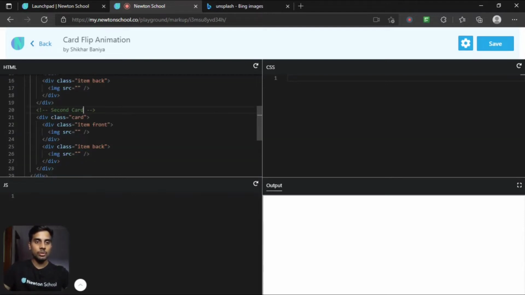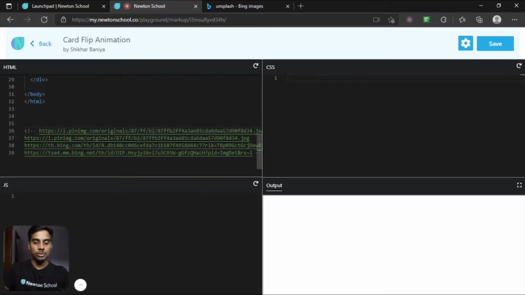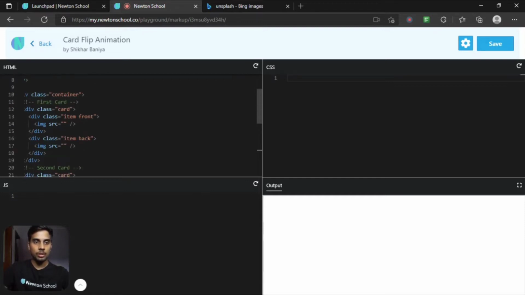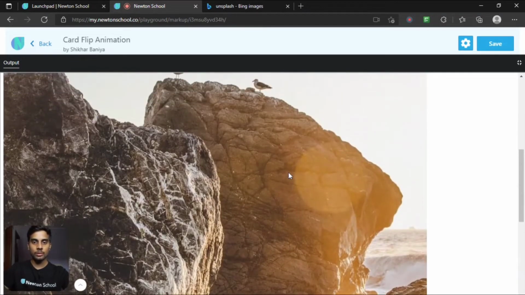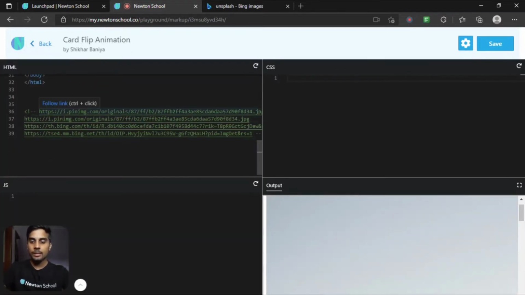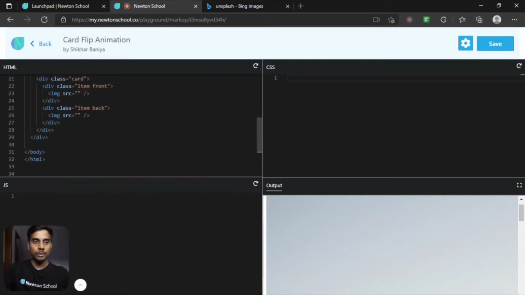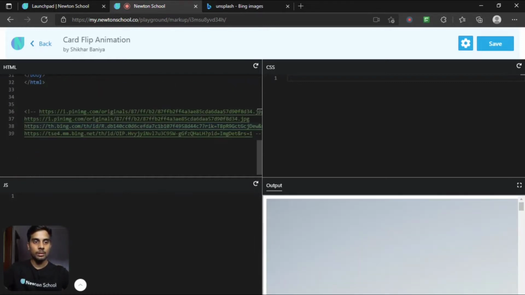Now I just want to include the source. Luckily I have added it previously, so let me copy this till the end and paste it on the first part. As you can see on the output, we got the first image. Now in the same way, let me add the other links as well. Copy this, paste it on the second, that is the back one. Let's copy the third link.